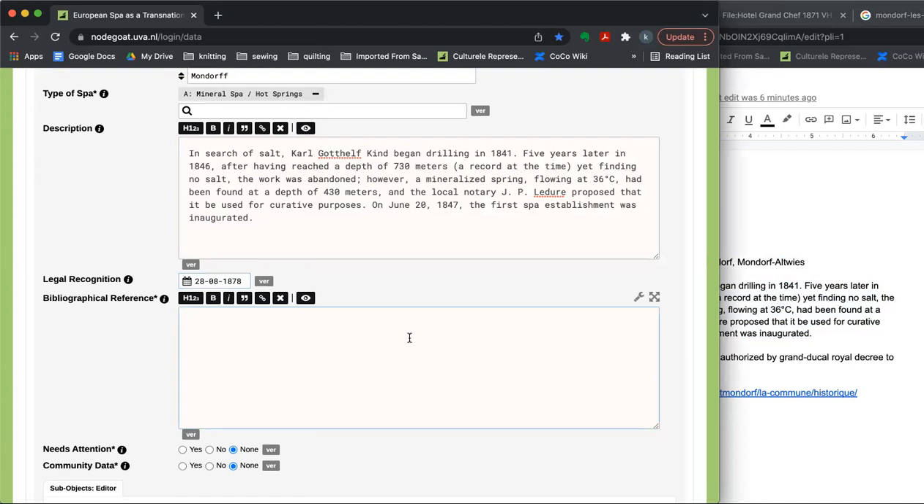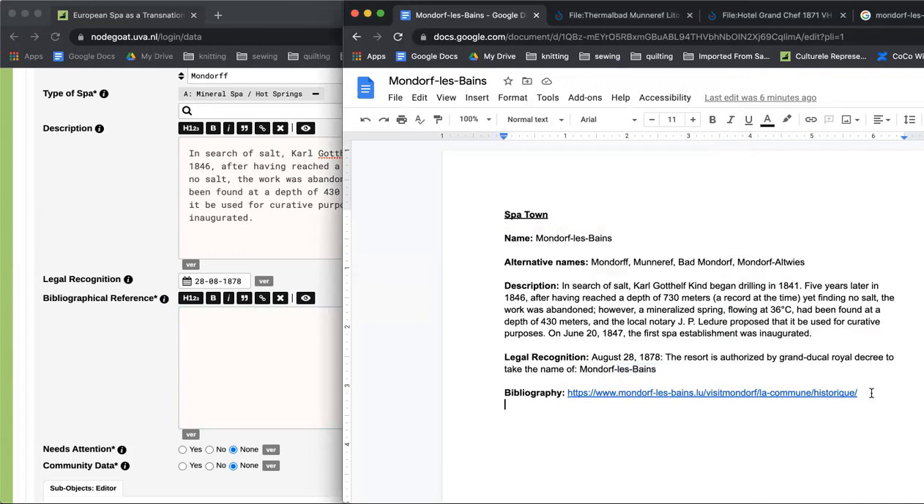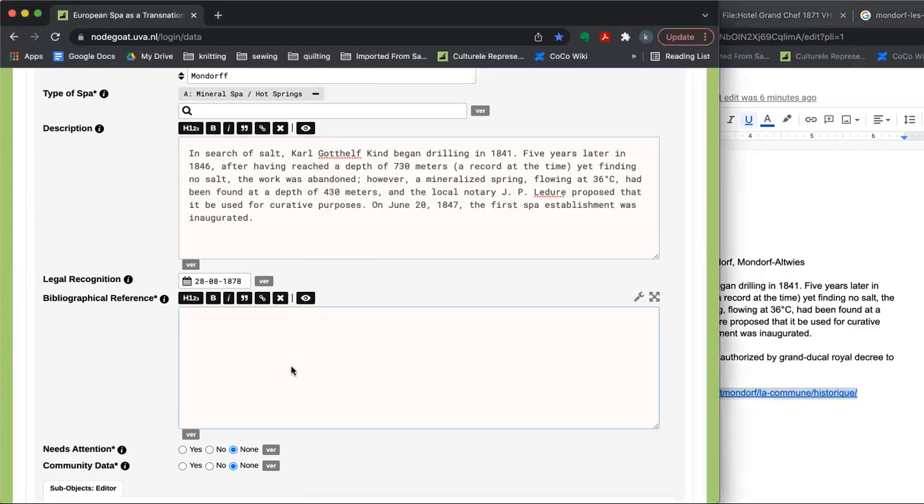And if you could please add the source of your information in the bibliographical reference section, that would be most helpful. If you are the bibliographical reference, please add some personal notes. Otherwise, you can use any standard bibliographical form to add any books or journal articles or newspaper articles. In my case, I found this information on the town's official website. So I will add that here.